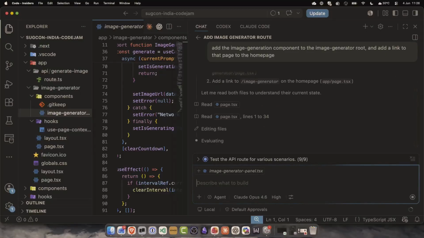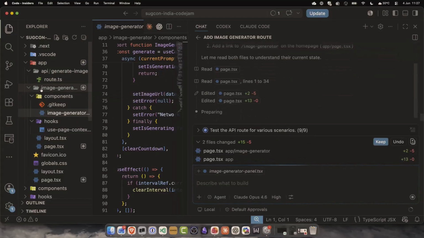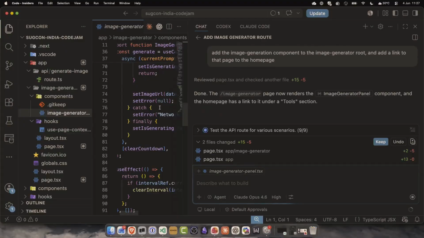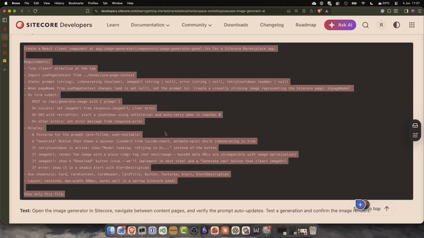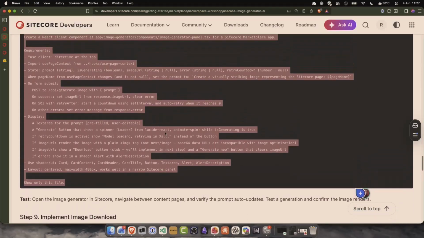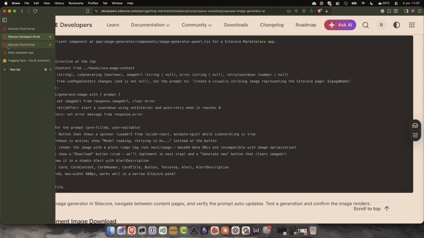So we've generated the image generator component. We're going to add that component to the image/generator root. And then we're going to make sure we have a link through to that root from the home page itself, so we can actually access it in our iframe when it's rendered out. Okay, so it says that's done. I think at that point, we should almost have a working image generator.